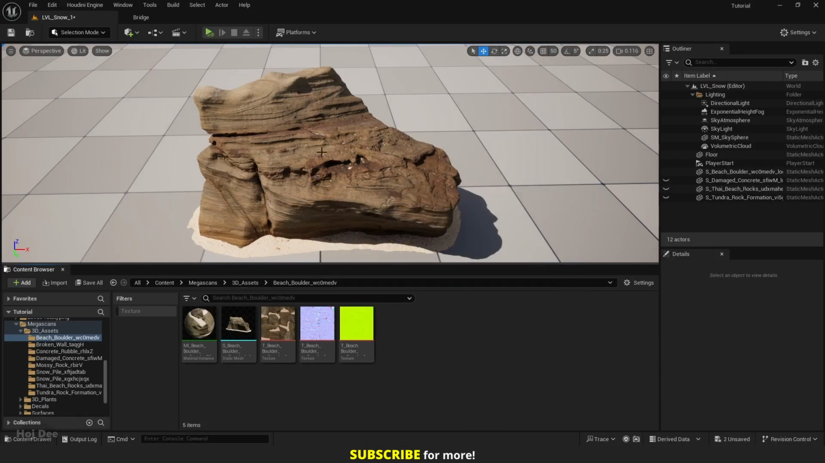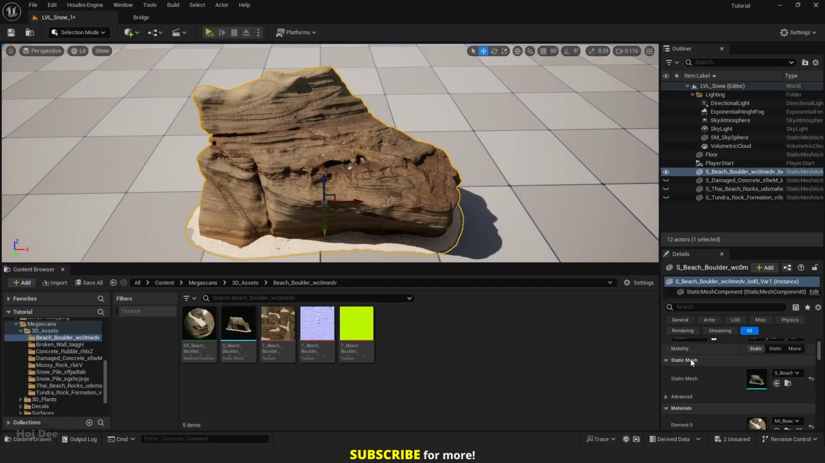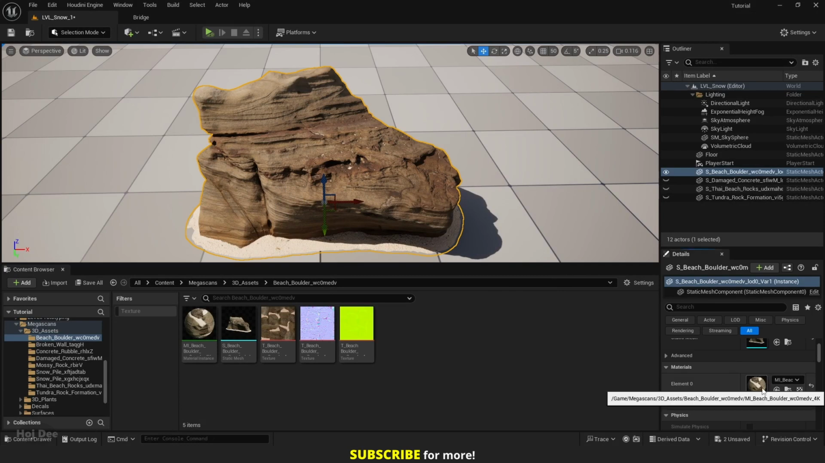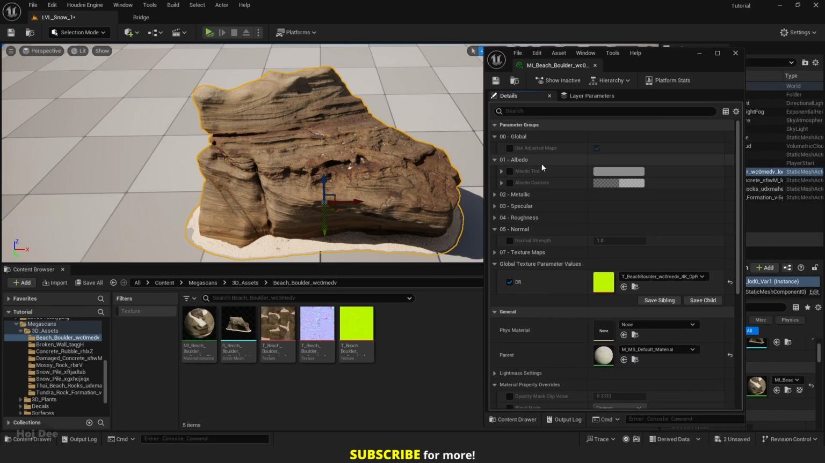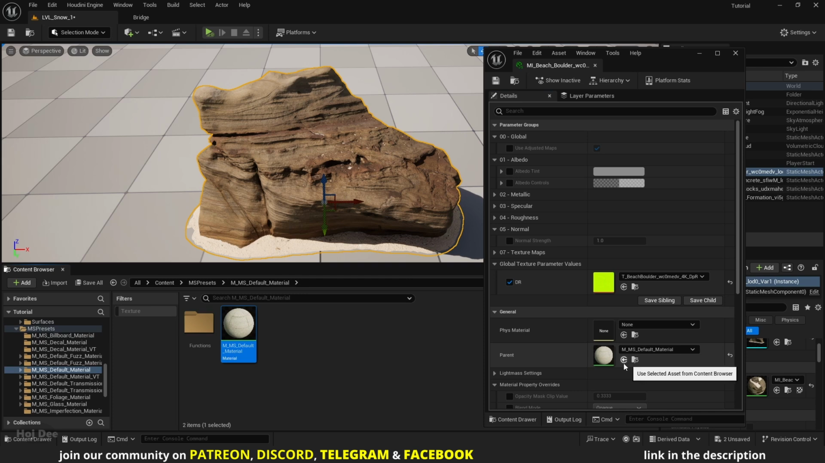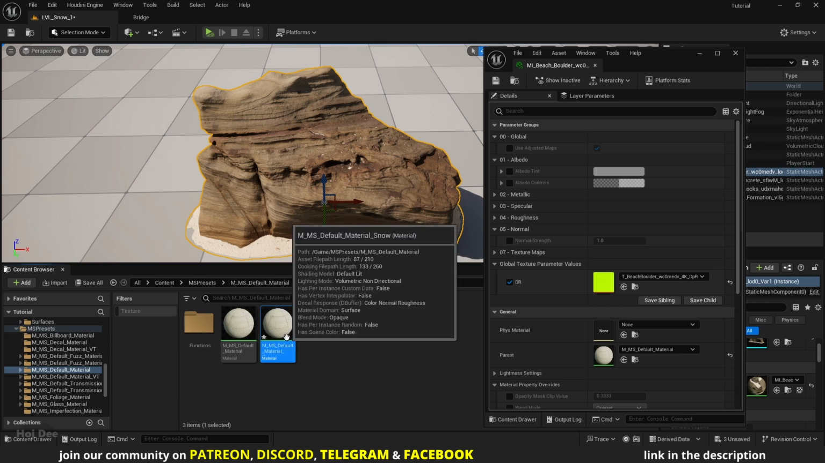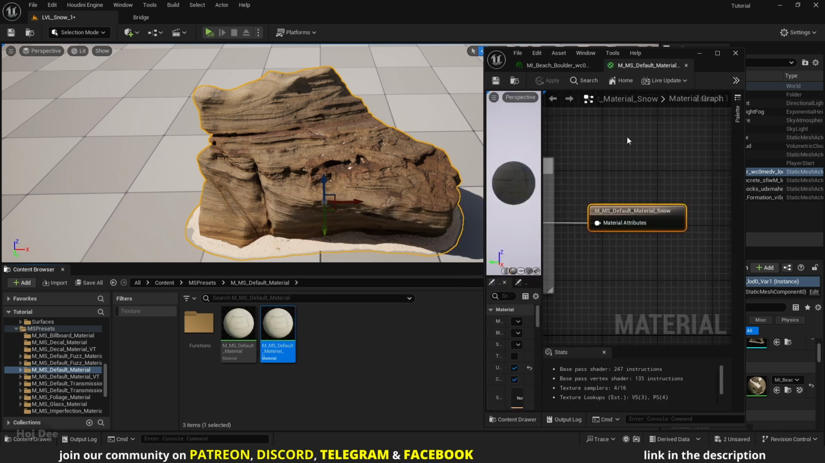Let's add it to this Quixel asset. Select the mesh, open the material instance, and browse to the parent. Duplicate the parent, and let's add snow to its name. Save it and open it.